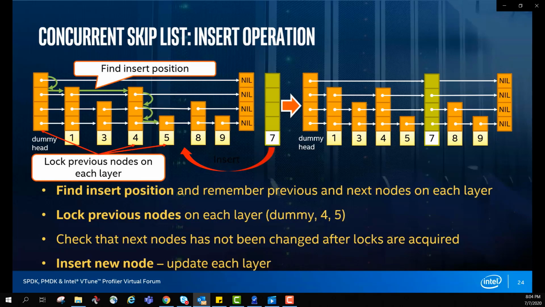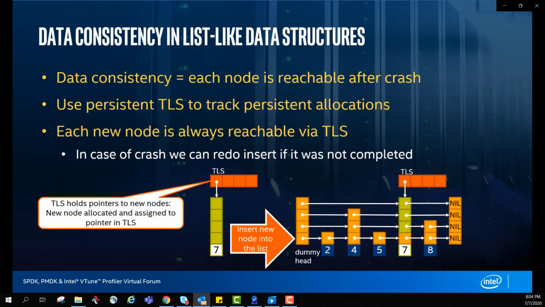How do we solve this issue? We employ persistent TLS. Persistent TLS allows us to create a custom redo log based approach. The idea is the following. We create a persistent thread local storage, and each entry of this thread local storage is intended to store a pointer to the new node. When a thread wants to insert a new node, it allocates the node and assigns a pointer to this node to the persistent TLS. That's it. It means that in case of a crash, this node will be reachable through this TLS. For example, if a crash happens before we link the new node to the skip list, the node is still accessible from the persistent TLS.